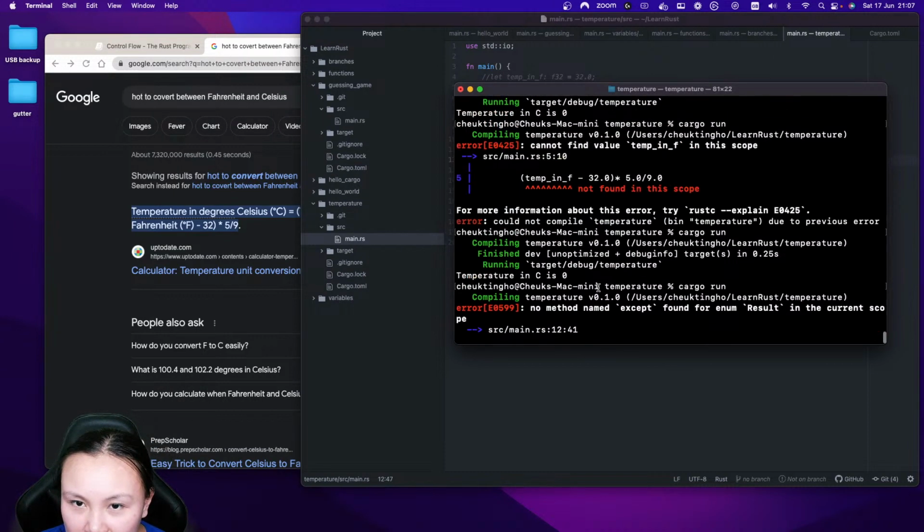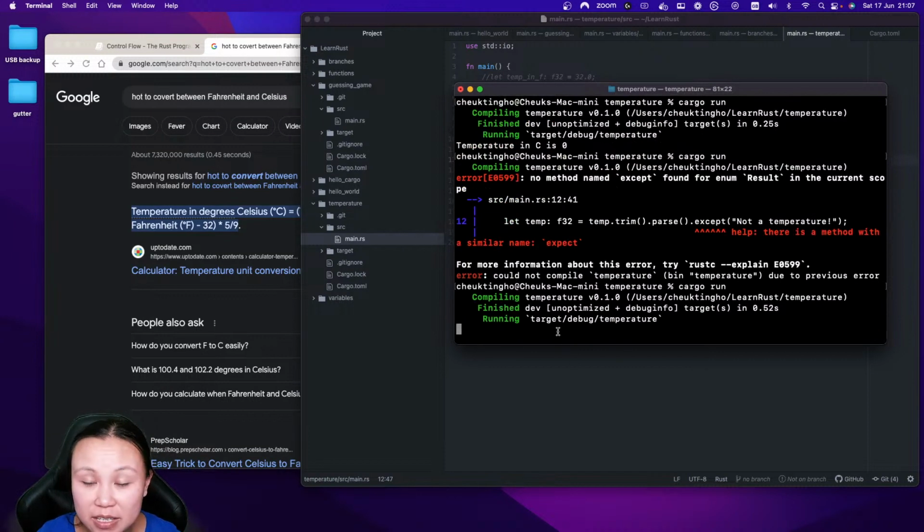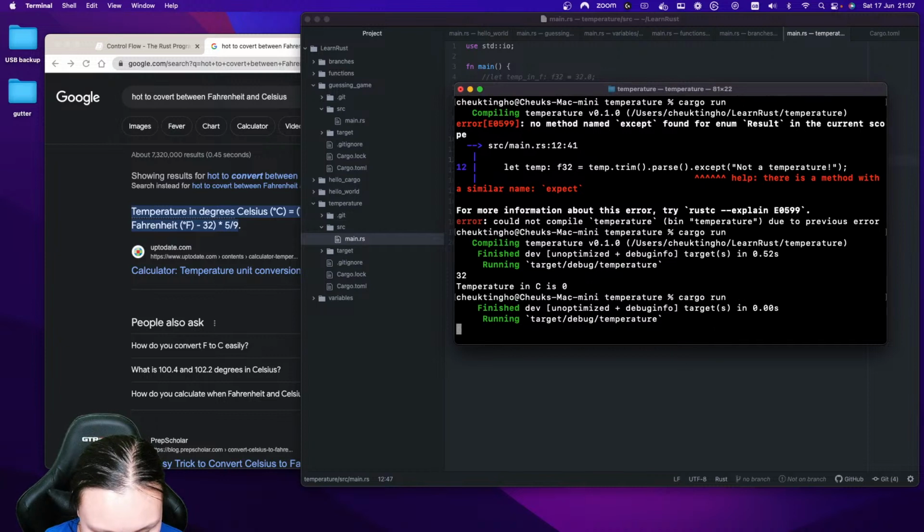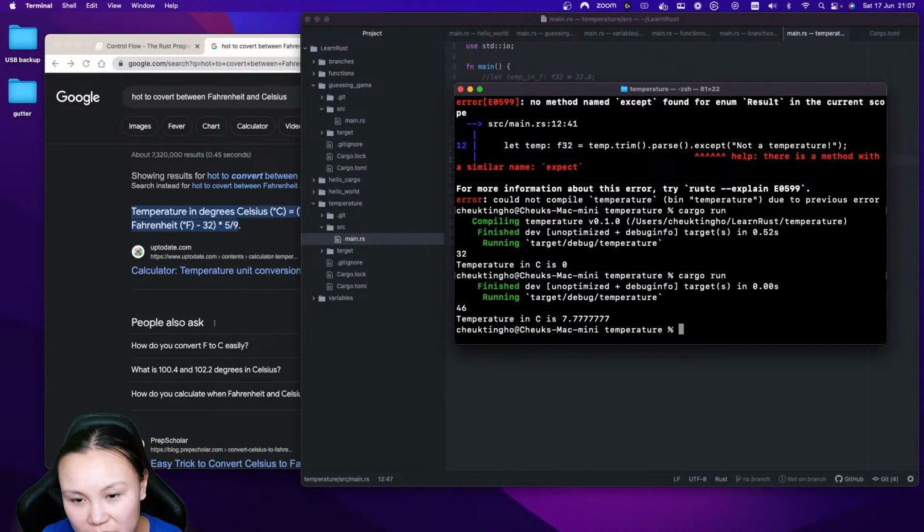Oop. It says it's running. Oh, baby, it's expecting my input, so I put 32 and a 0. Cool. What if I put something else like 46 degrees and a 7 degrees? It's very cold. Very cold. Like winter in Hong Kong is like 7 degrees, something like that. It's not too cold, I guess, here in the UK.